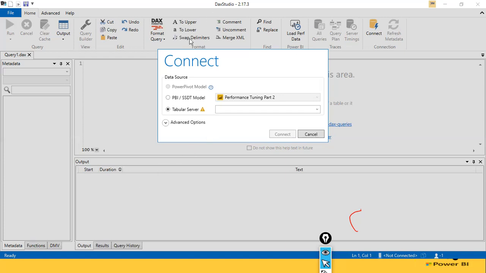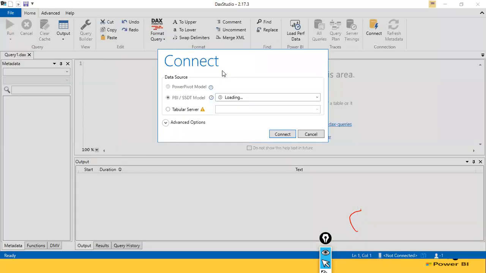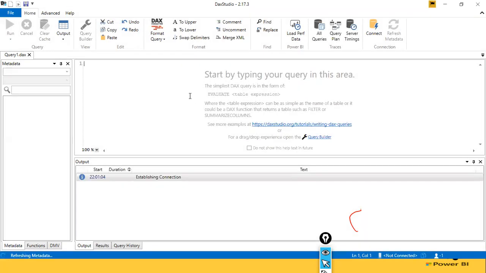And once you launch DAX Studio, what you need to do is select this one, because we are not opening any tabular server, SSAS tabular. We are going to open the Power BI model. So in this case, which one are we working on? We are working on performance tuning part 2 Power BI. I have 2 files with almost the same name, so don't get confused. Make sure that you are selecting the right file and click on connect. It will get connected here. Now we got connected here.